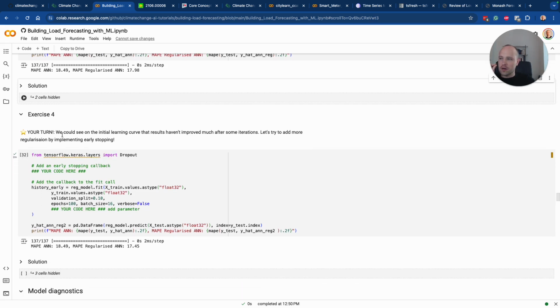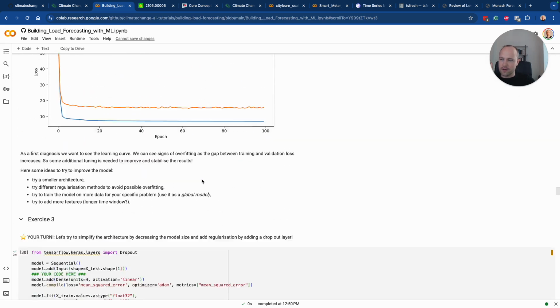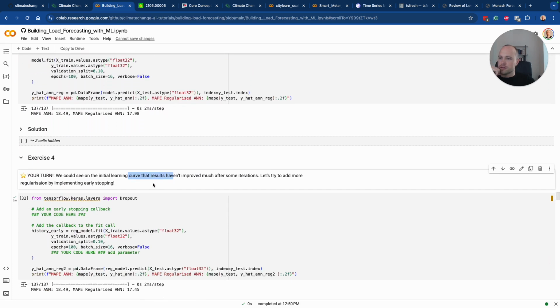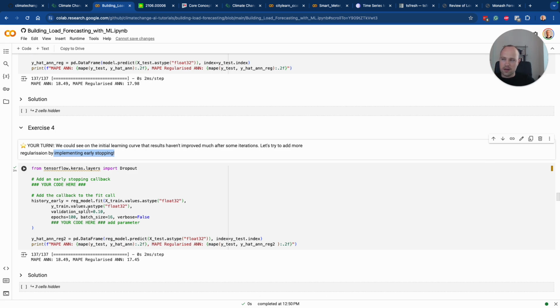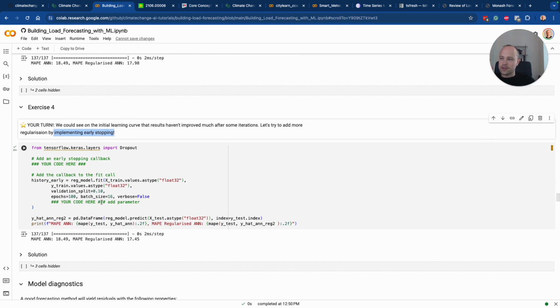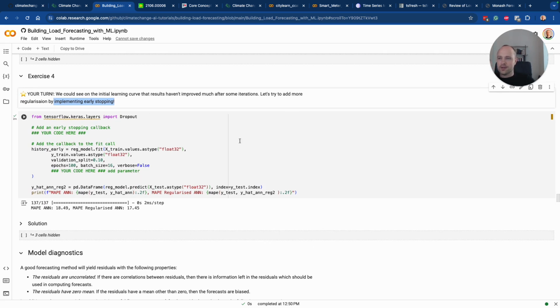Then exercise 4, you can see that it's not improving much after the first iterations, so you could also try something like early stopping. And this is something which, again, if you know how to do, you could try yourself here and then check out the solution. Check out early stopping for Keras, and I think it should be feasible for you to add the code here and here.